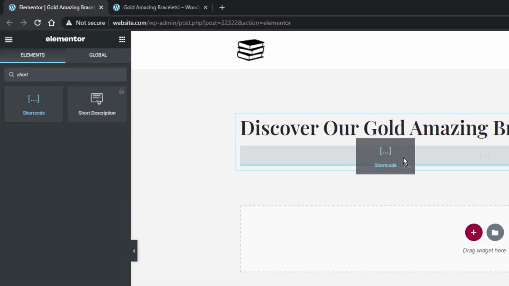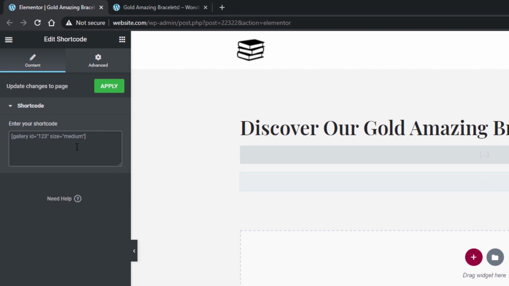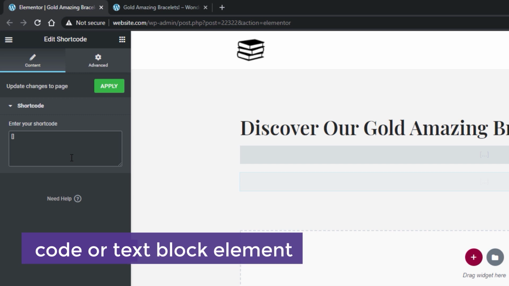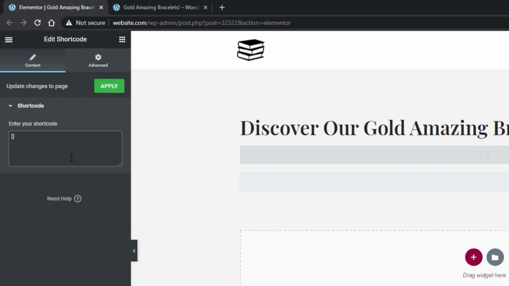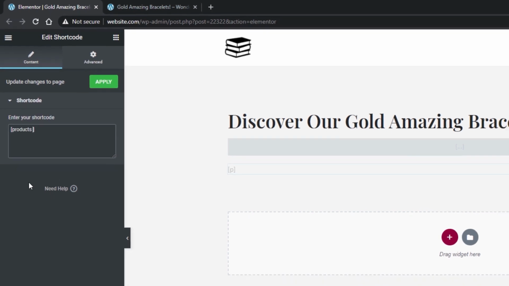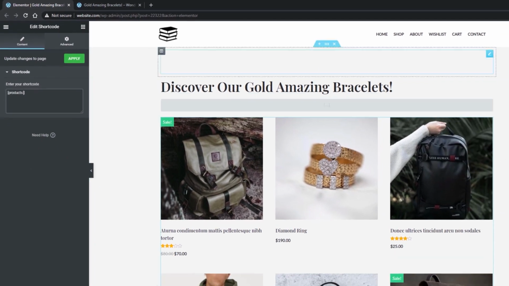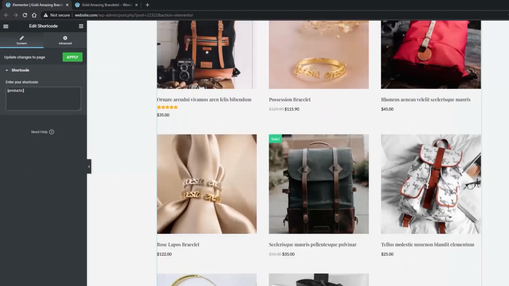Here in Elementor, I grab the shortcode element. This is where we want to add it. For other page builders, you can look for a code element or text block element. On the field, add open and close brackets. Add the products text. As you can see, all the products are displayed.